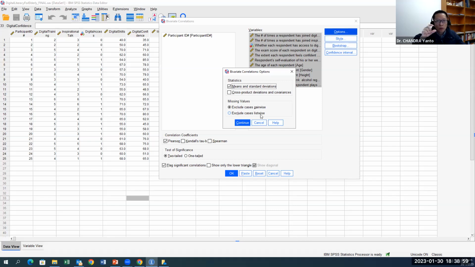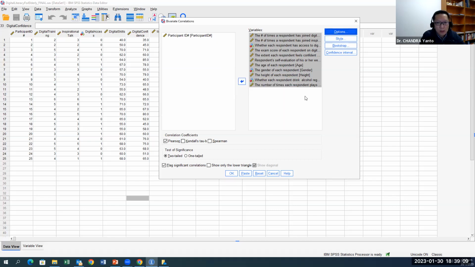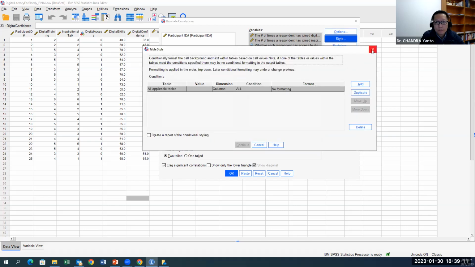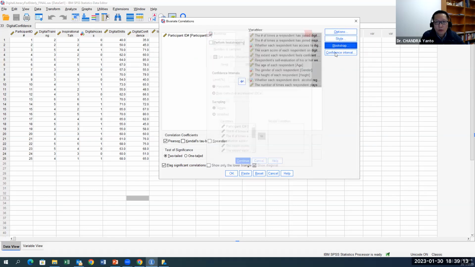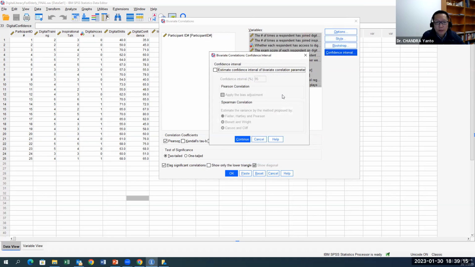So listwise will make us lose more sample size. Pairwise will save more sample size, so we are not removing too many that are not complete. We'll just continue with pairwise style. No need to change anything. We don't need to do bootstrap. If you want to do confidence interval, you can.